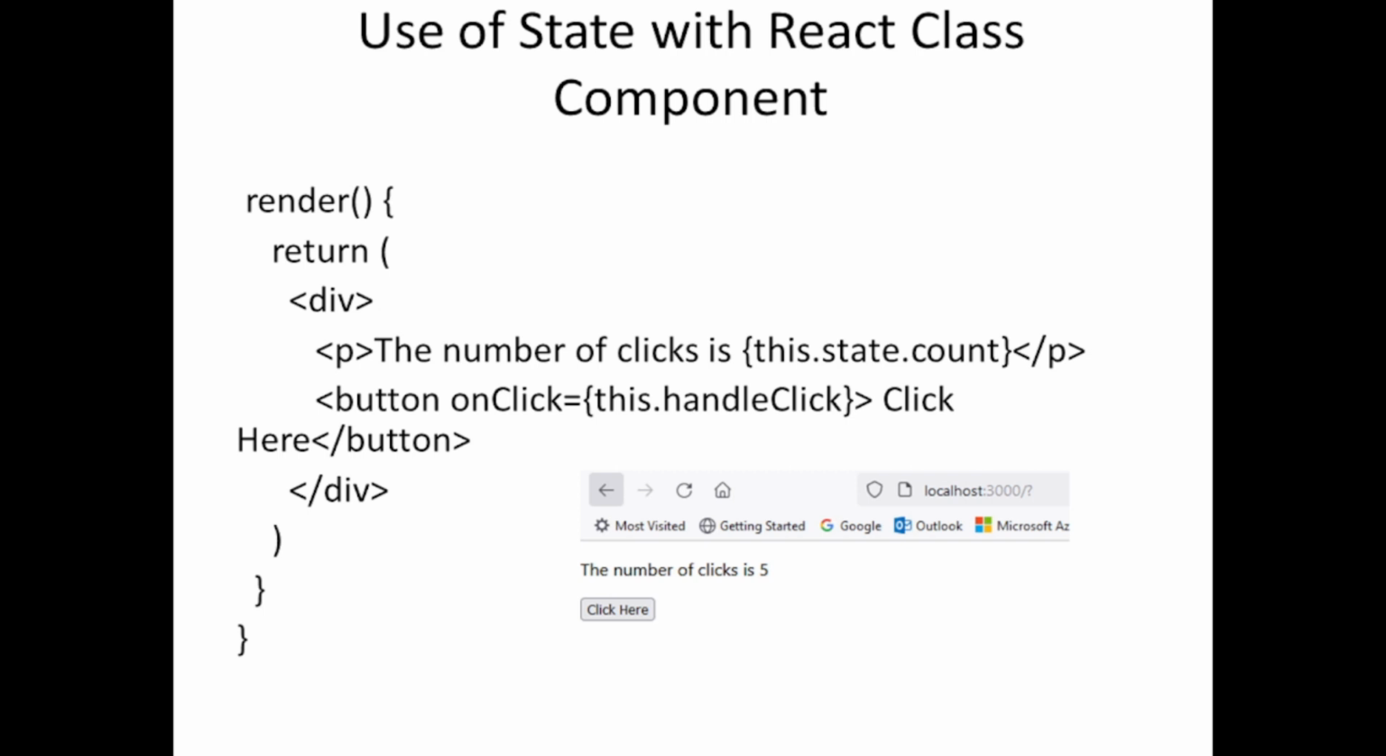This understanding is very important, because next we'll be moving on to React hooks, wherein we'll understand how to manage state within function components like we manage state within class components. Anyway, that's it for now.